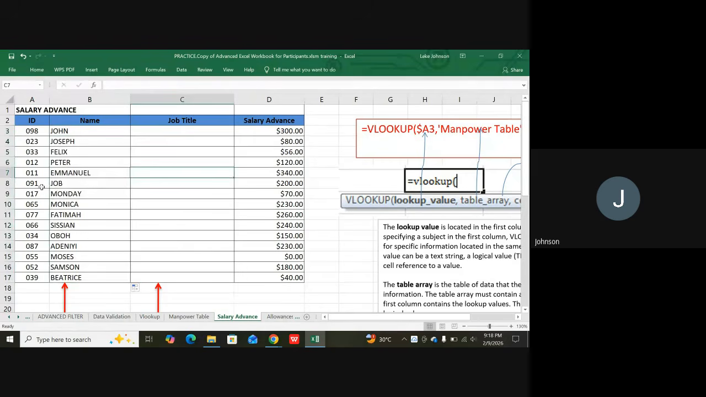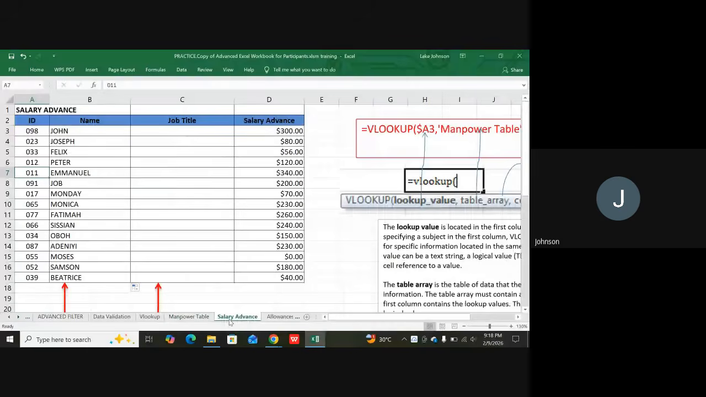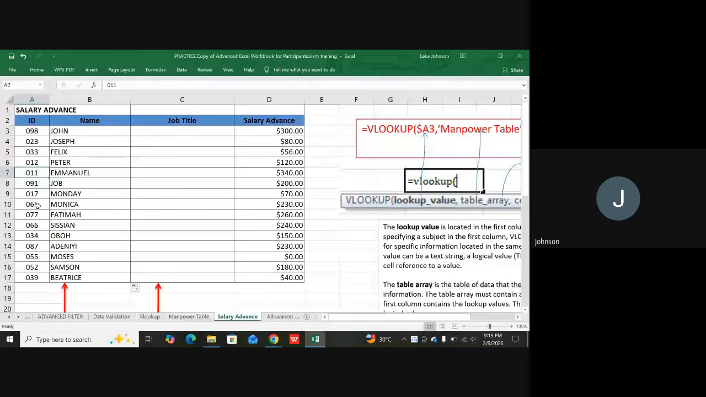Who is the owner of this ID 011? Let's go and check on the table. Who is the owner of 011? 011 is actually Emmanuel. So you don't need to start looking for those things. So let's check for Monday. Monday is 017. So let's go and check. Over here also we see that Monday is actually 017. So we've done that for name.